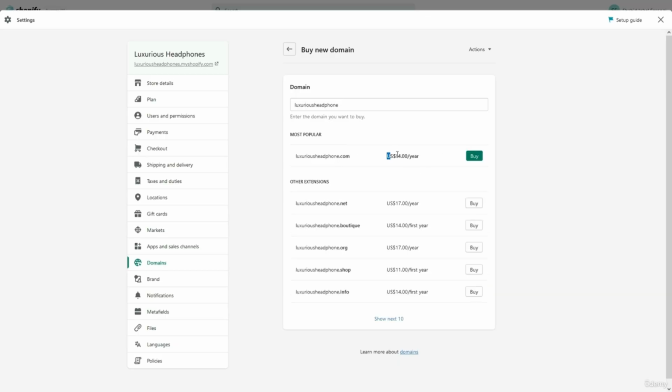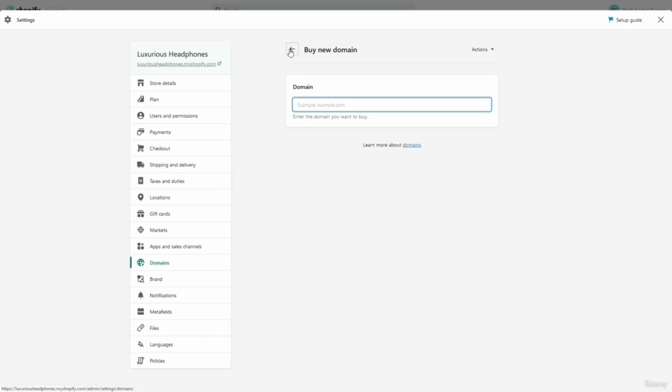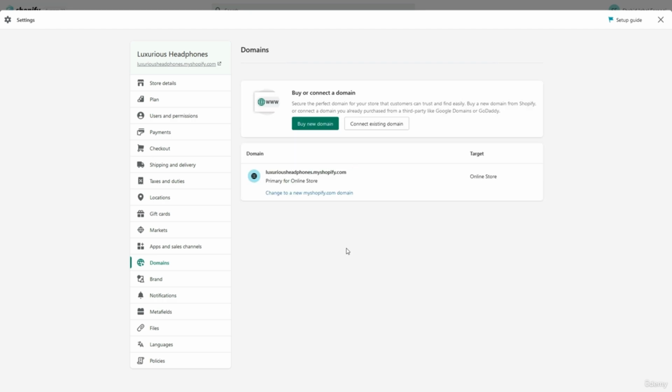So for $14 per year, luxuriousheadphones.com is available, and if I wanted it, I can just click on Buy. That would take us here. At the moment, I don't need this domain name for my store because I'm just creating lectures, but if you did, they would charge it straight to your Shopify payment method. Then once you have completed that, your domain name will be linked, and now when people visit your store, they'll see your website, they'll notice the domain name you originally registered, which will appear much more professional in this way.